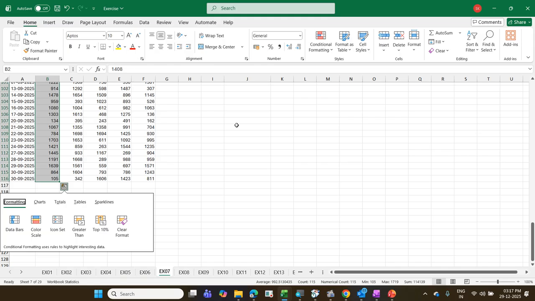You can see there is an option called formatting. Below the formatting, there are data bar, color scale, icon, greater than. Greater than, because I want to know if my target is more than a particular value. So Control Q, formatting, greater than. I click on greater than.